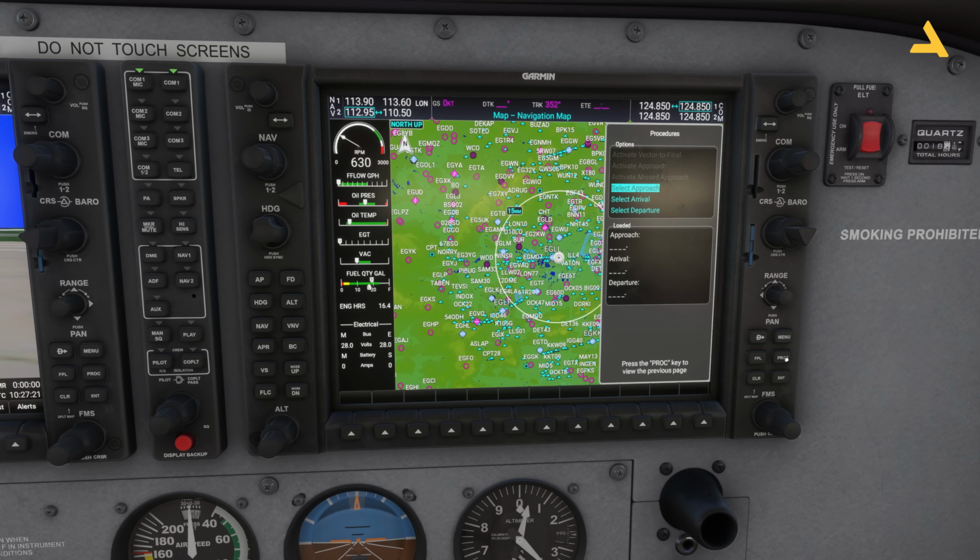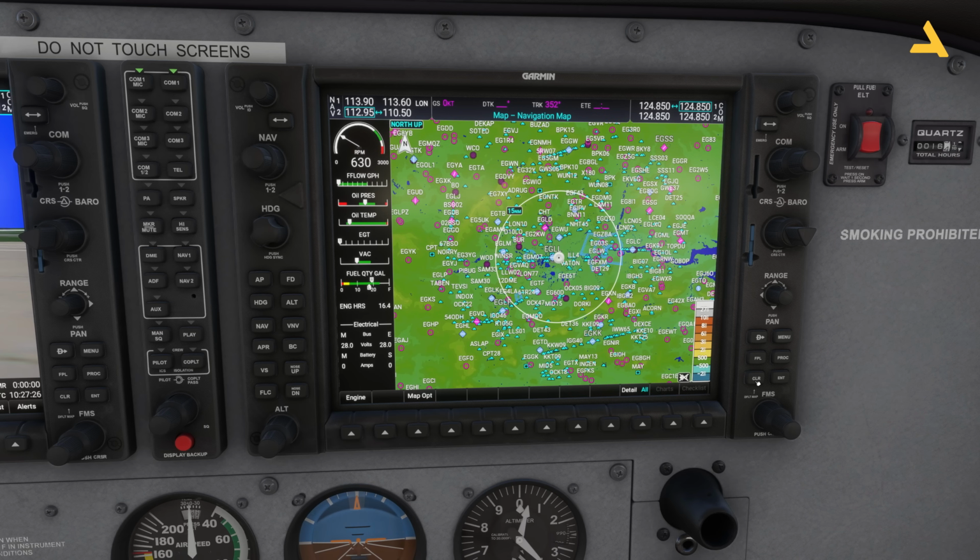Now this is basically for the procedure. You can select the approach, the departure, and the arrival. You can do this. And that's it.